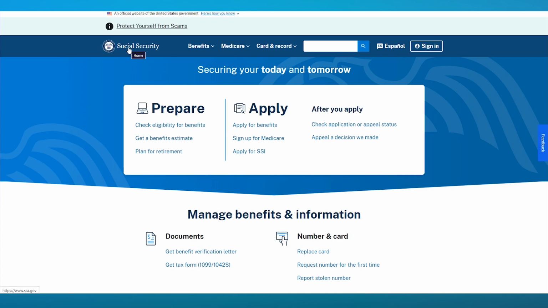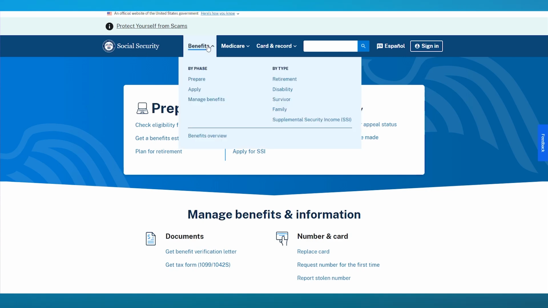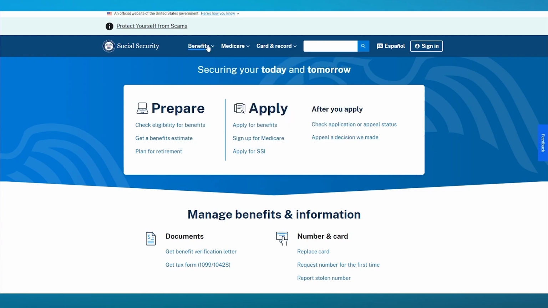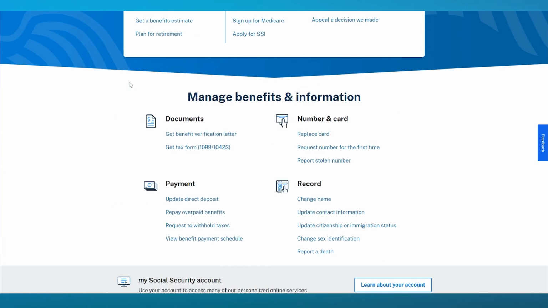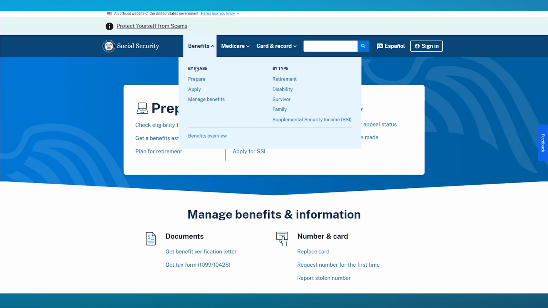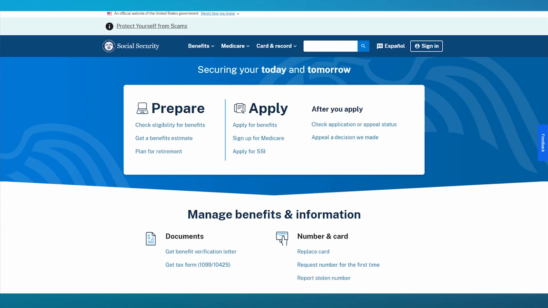So, obviously, for talking about it, we're going to come over to the Social Security area. Social Security basically has this very discreet website that you can actually see the benefits of. So the benefits are usually in two ways: it's either by phase or by type. That's how the two categories actually work.